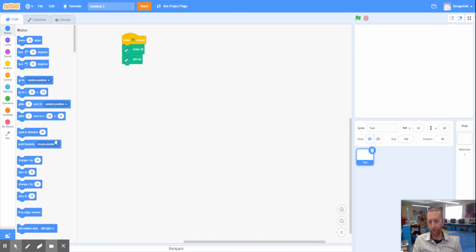What you need to watch out for are drop-down menus. Some of these blocks say something like random position or mouse pointer, but that's not the only thing they can say. Because there's this little down arrow next to those words, I know that this block here that says go to could say something besides random position. By clicking on that down arrow, I can see what the other options are. My other option, wouldn't you know it, is mouse pointer. So we're going to grab that block and put it aside just for a minute.